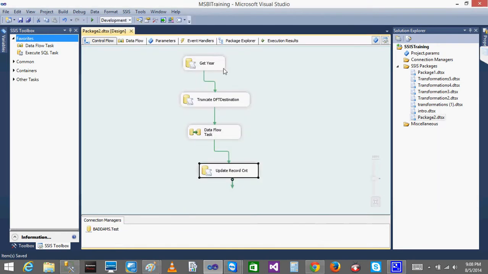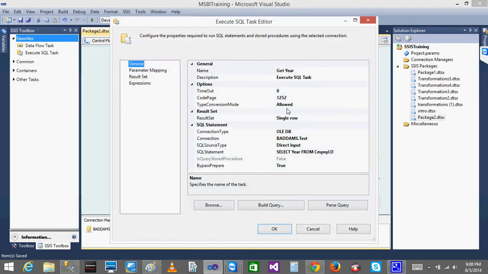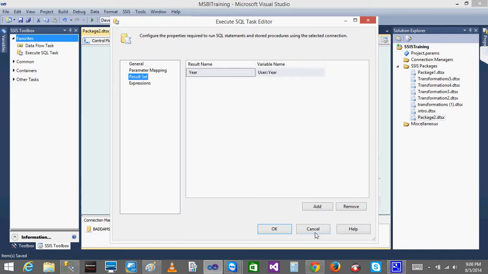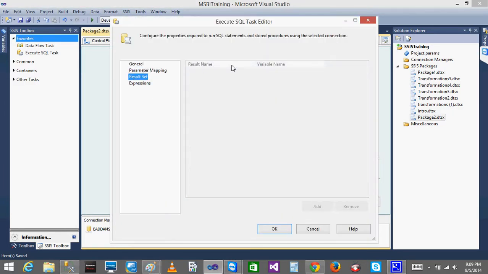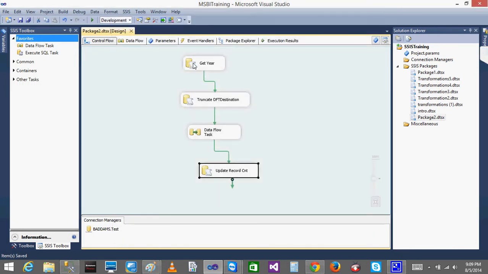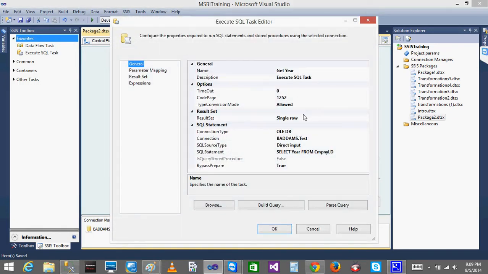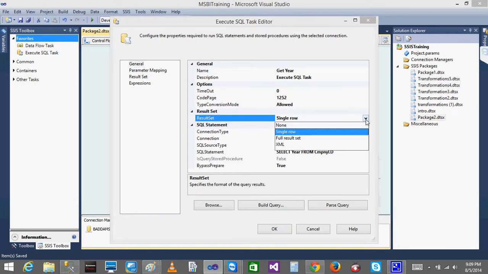Okay. And one more thing, if you want to get the result set, you always need to set the result set type. I am able to add it here, but when I go down to result set, I can't do anything. Why? Because the system will not know whether your query will return some records or not. So for that purpose you need to make it a single row. If you want, you can even capture bulk records, so you can select full result set. We are going to see that one later on.